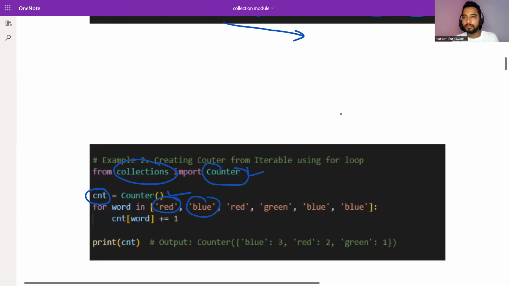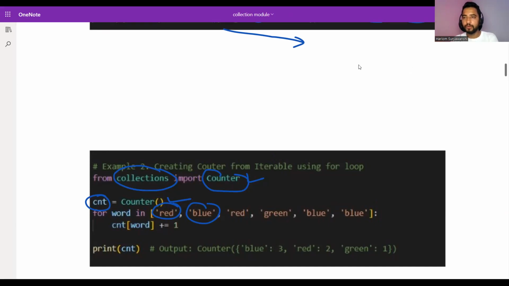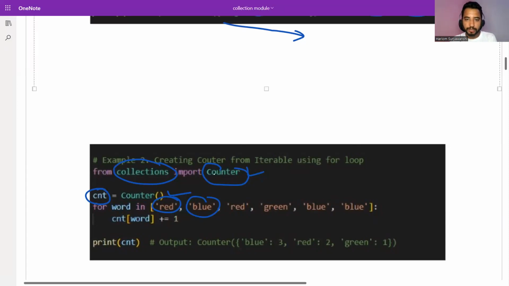And then we will write for word in red, blue, red, green, blue, blue. From collections import Counter. So this is the list here, and we are iterating over it, every word from this list. So cnt[word] plus equal to 1.